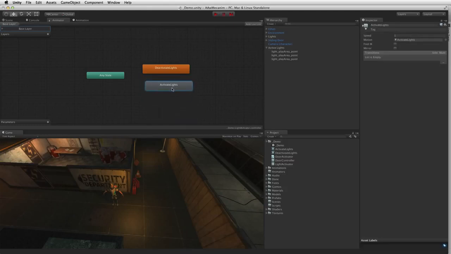Now deactivate lights, luckily, again, is our default state. We can see that with the orange. If the activate light was orange, you'd want to set that to our inactive or deactivated lights. And so we want transitions. From our deactivated lights, we want one transition. We hold down the control key, we make a transition to our activated lights, and we don't need one that goes back, because for this purpose, once these lights are turned on, we're going to leave them on.